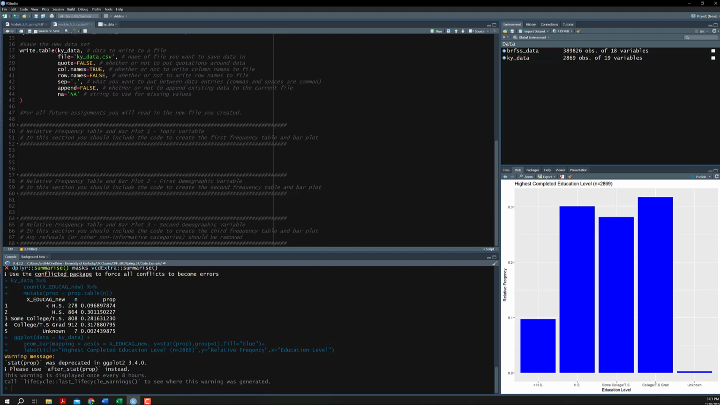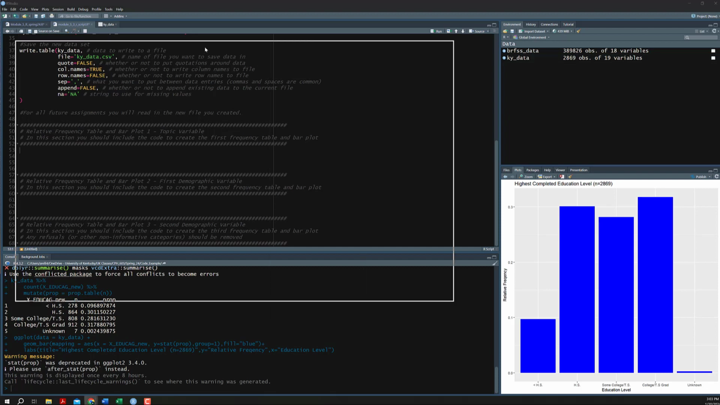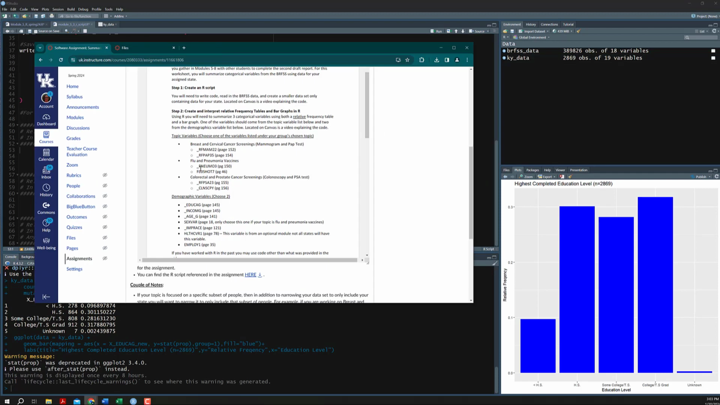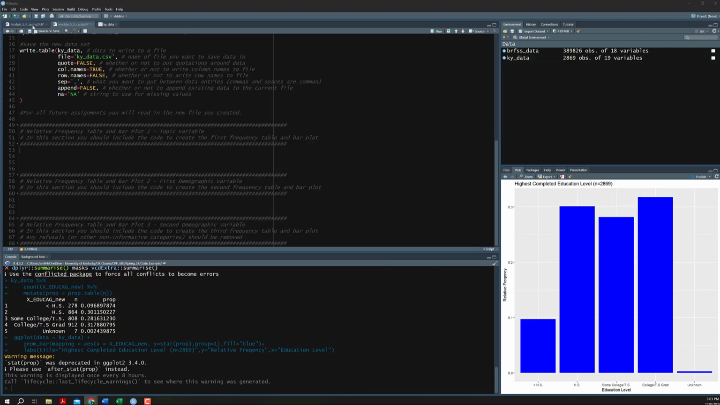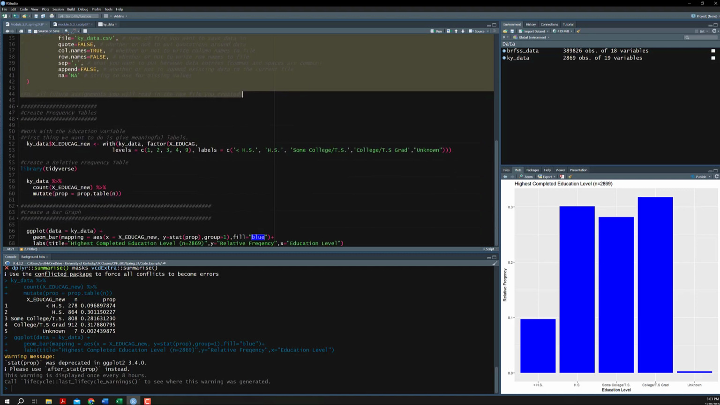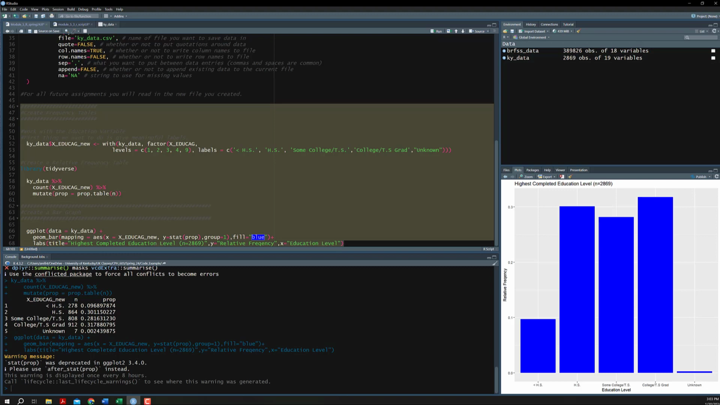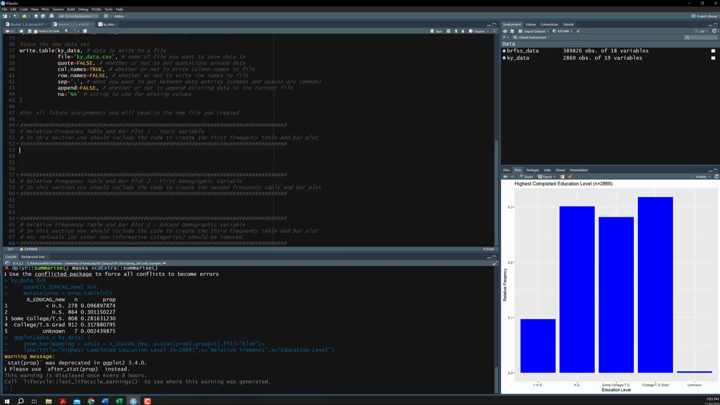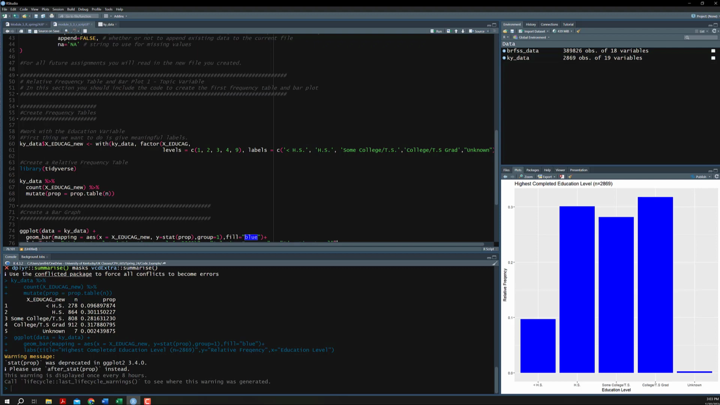In the next section, you're going to create a relative frequency table and bar plot of the topic variable. So you'll want to come over to here and choose a topic variable to look at. For example, let's say I wanted to look at this topic variable right here, the pneumonia vaccine one. The first thing I'm going to do is go over to our previous script from the video where we saw how to create a frequency table and bar graph. I'm actually going to copy both of these and paste them right into this section. So then I can go through and make the changes that I need to make.